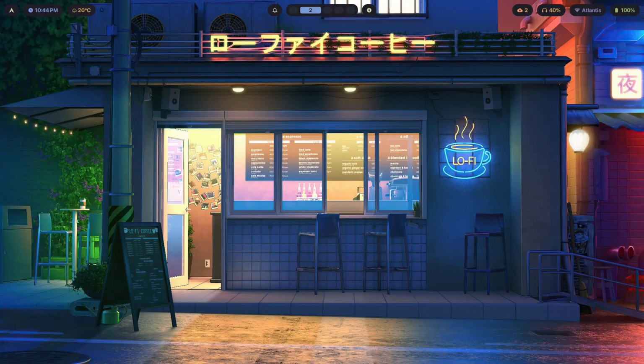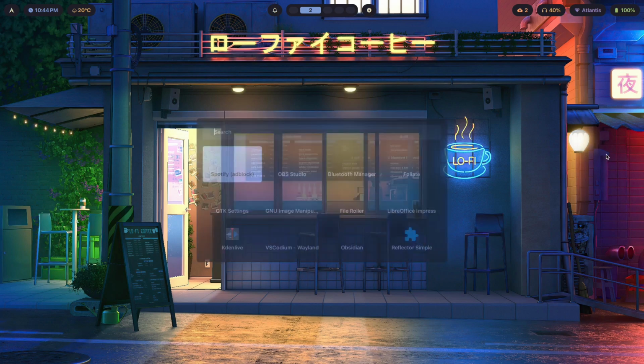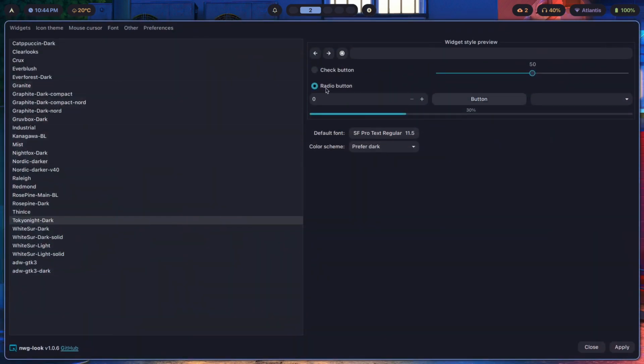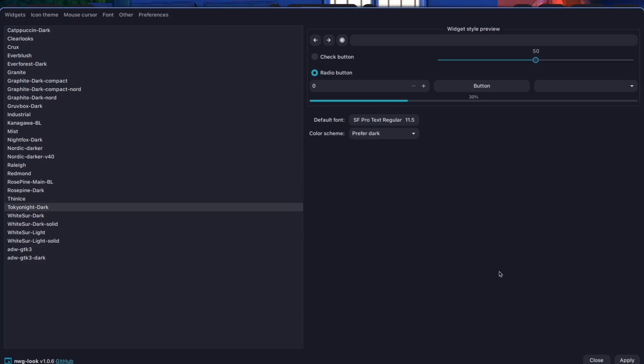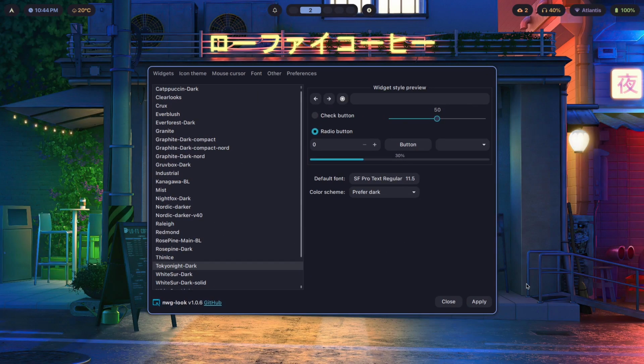Here's how you can customize Qt apps in order to make sure that they have a uniform look with your GTK apps. So before we actually begin, let me show you what my GTK theme looks like. As you can see over here, I have Tokyo Night Dark selected, which means that this is what GTK apps look like, right? So I can just change the theme over here.